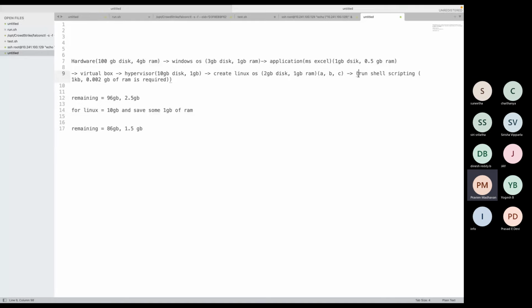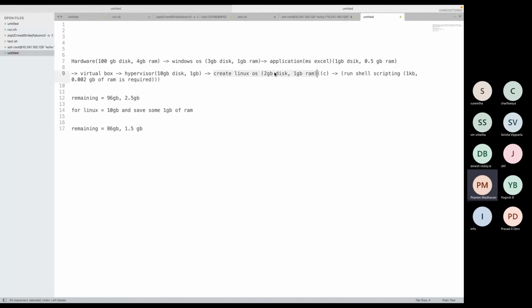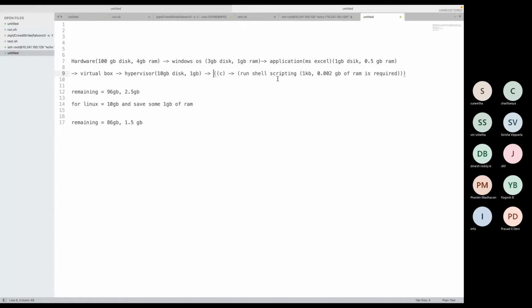What if, to run the shell script, only C is needed, and A and B are not needed? So I just take C and wrap C and the shell script in one folder, or say one package. To run the shell script, the C library is sufficient. I don't want the whole OS. Remove the whole OS. Now what happened? 2 GB is saved, and 1 GB of RAM is saved, because A and B are not needed. I want only C.